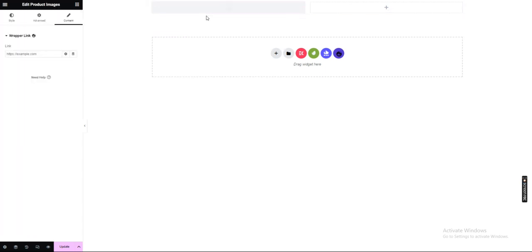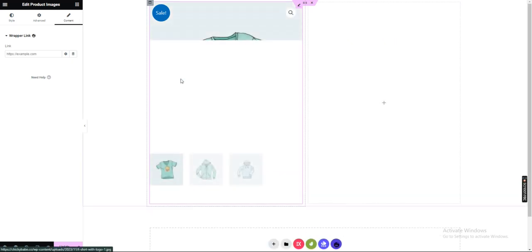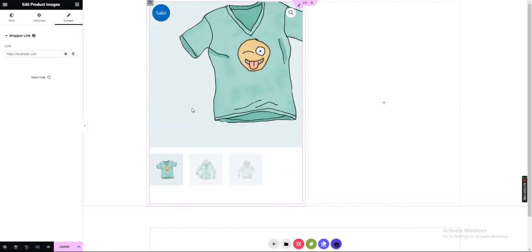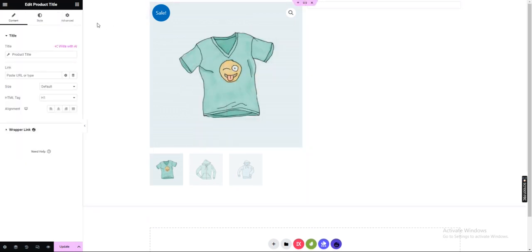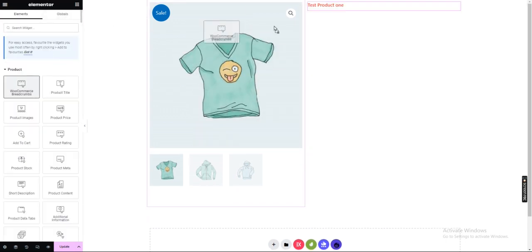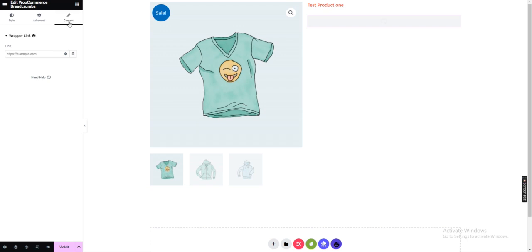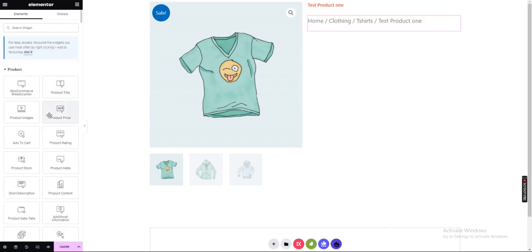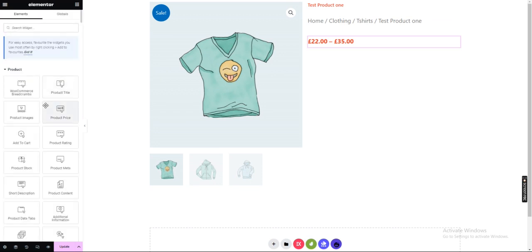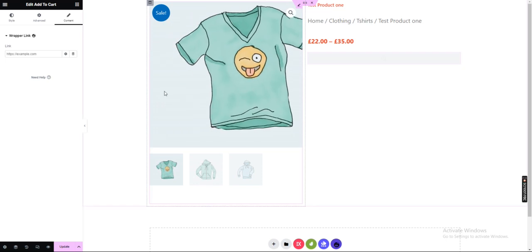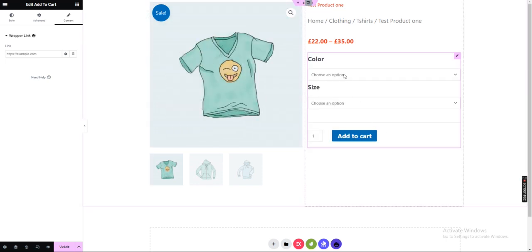product images. So the product images will be here. We shall add here the title, the breadcrumb, add the price, add to cart. So you can select whichever color you need.